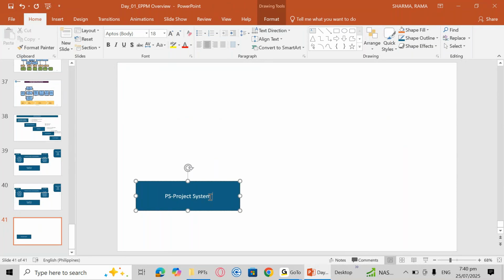So let us start from the project system. The project system is a part of core SAP S4HANA, where it is integrated with all the core modules like FICO, material management, plant maintenance, sales and distribution, and all. This module helps us manage our project from initiation, then planning, then execution, monitoring and controlling.